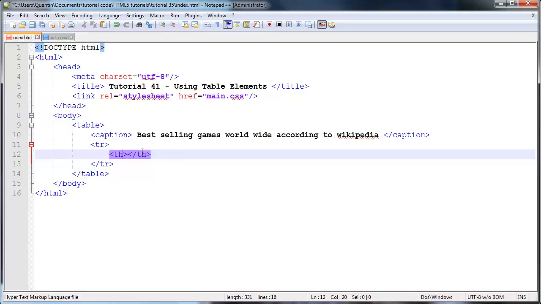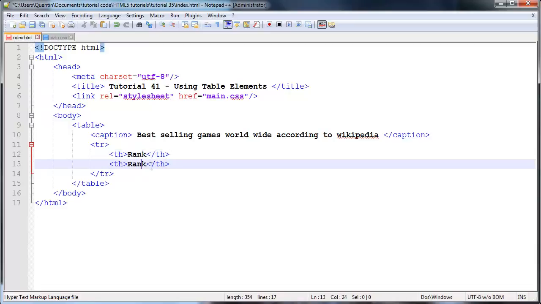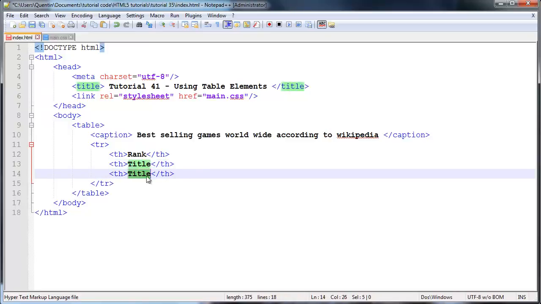So this will actually just be the header of the table, okay? And the first column that I want in our table is going to be rank. So I'm going to go ahead and give that a rank. Then we can actually duplicate this line by pressing Ctrl D, and I'm going to give the second column a title of title, and that is going to be the game's title that is sold worldwide.